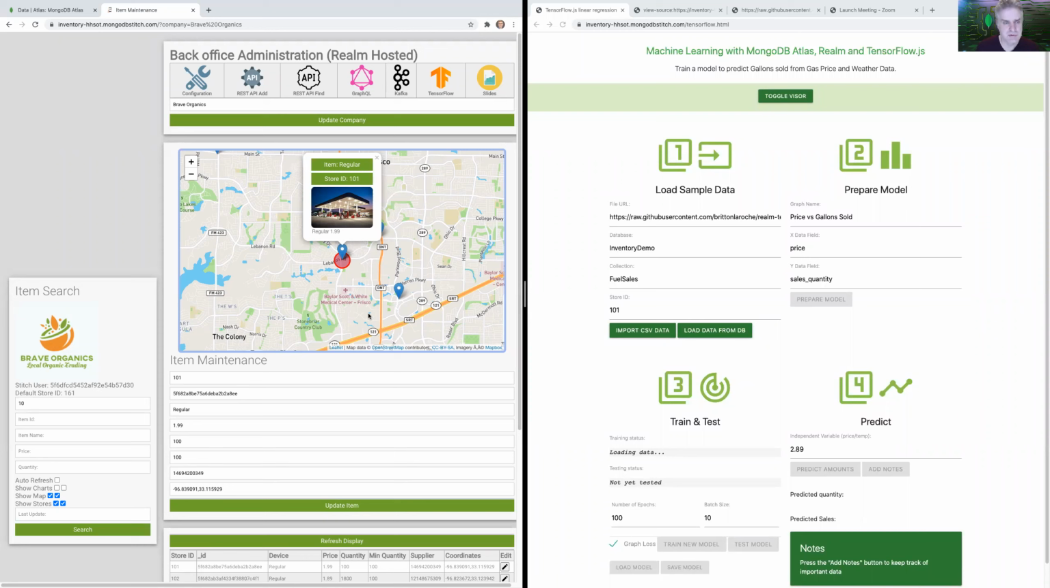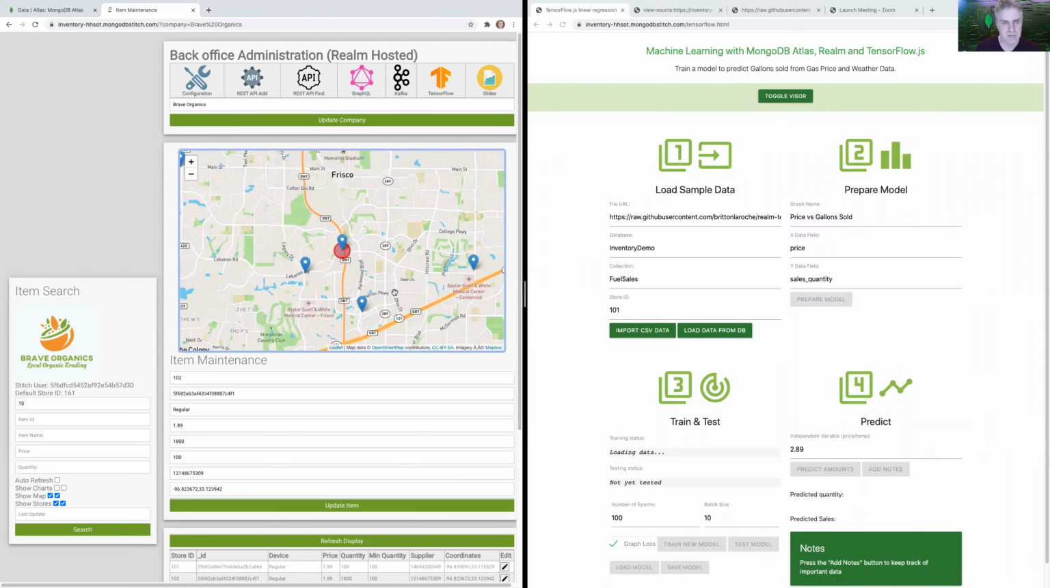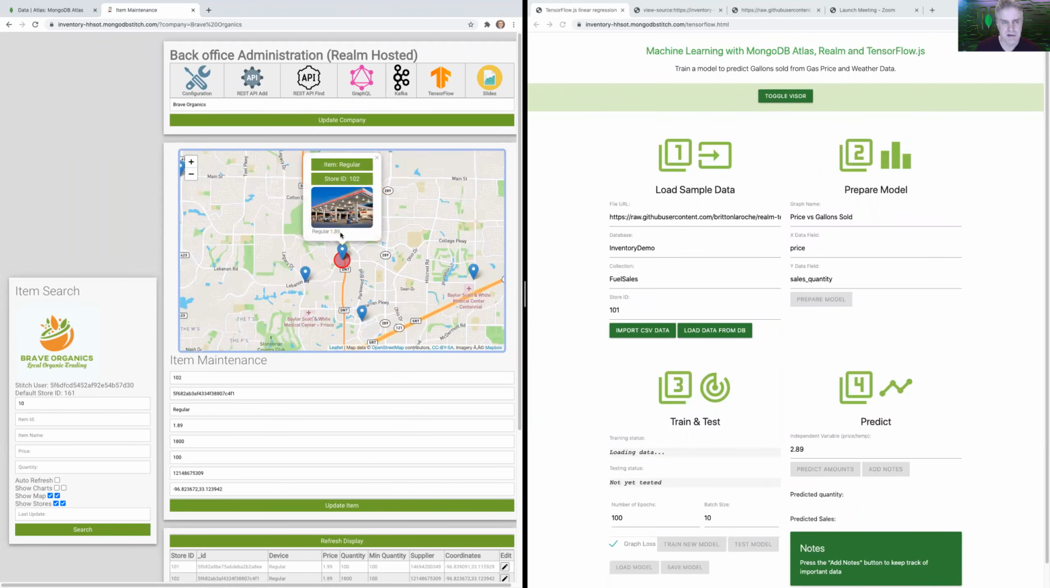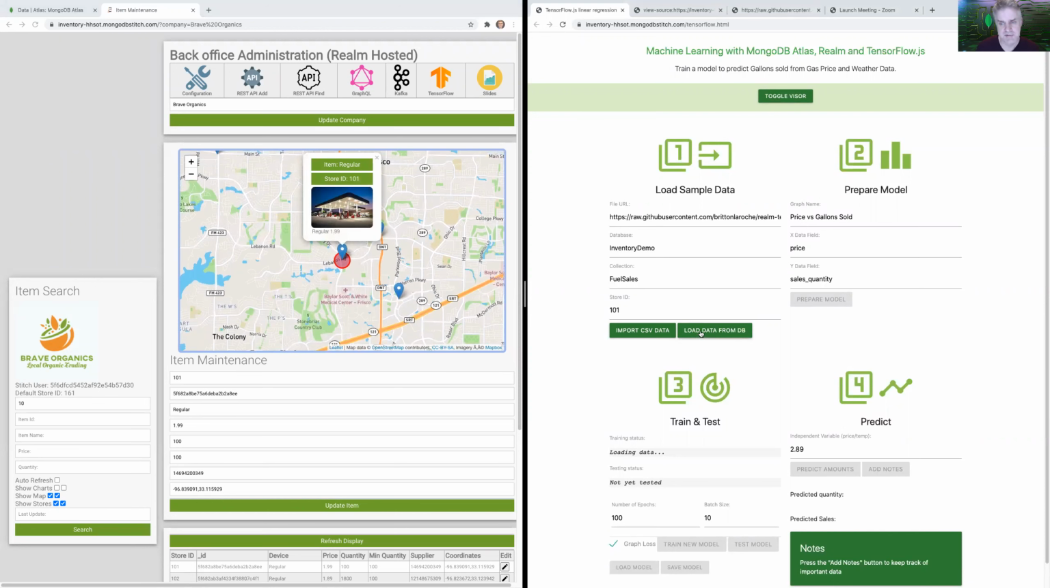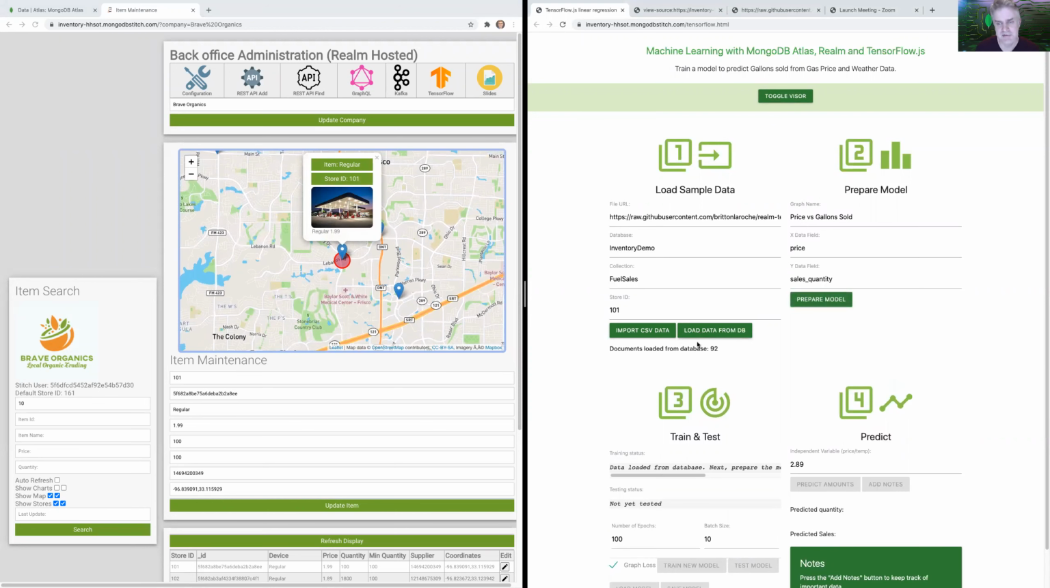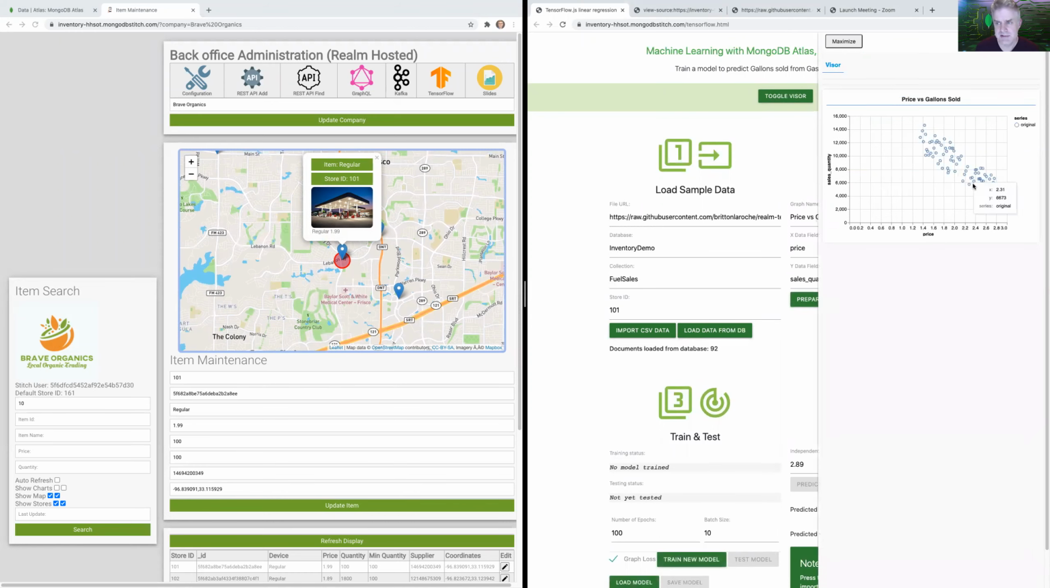I'm going to go ahead and show you the location data. We have store 101. This is the location of that store. Over here, we're going to see store 102, and it's selling for $1.89, and it's right up against the freeway. Let's go ahead and load the data in for store 101. We're going to import the CSV. Actually, we're going to load this directly from the database, from MongoDB Atlas. We're going to prepare the model, and we can actually see the data for store 101.